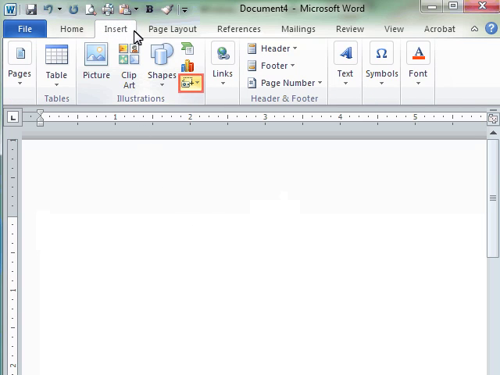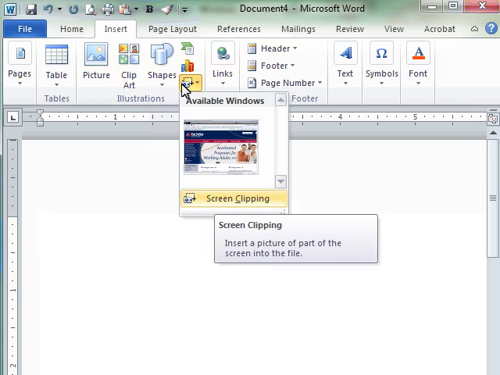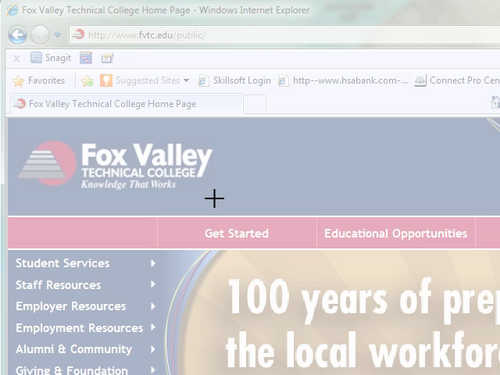So I'm going to go back to the Insert tab, click ScreenShot, and the other option is Screen Clipping. Now when I click Screen Clipping, it's going to gray out my screen and bring up the window that I have right behind it. So you're going to want to make sure when you do this that the window that has the screen area that you want to capture is right behind the window you're working in.